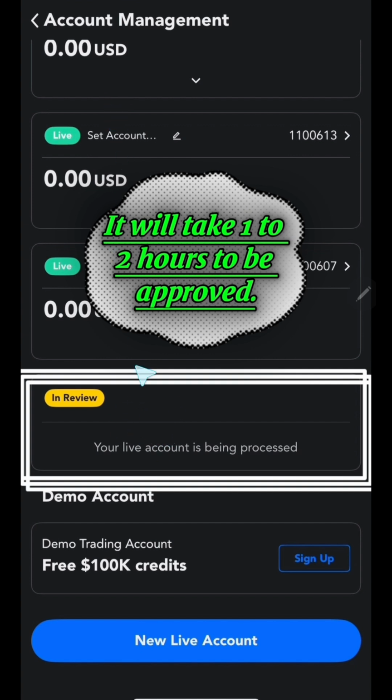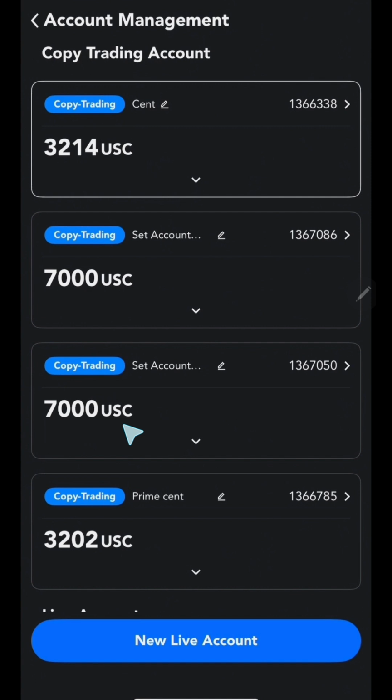As you can see with other accounts, it will also show here, and it will show account copy trading. See, our new requested account is ready, and you can see it's saying here copy trading. It means the account which we have requested is ready.